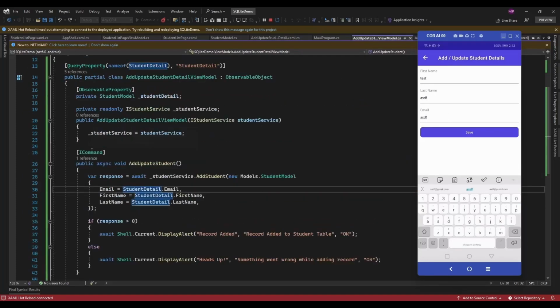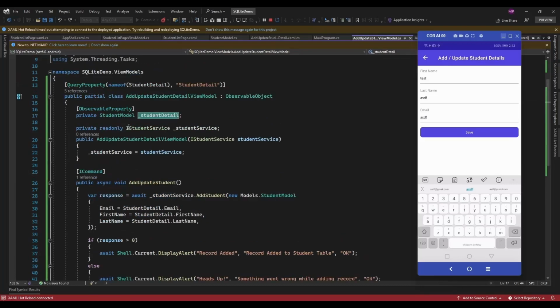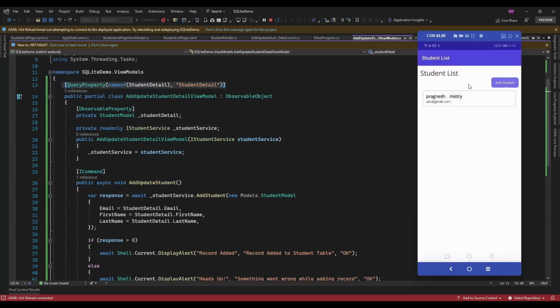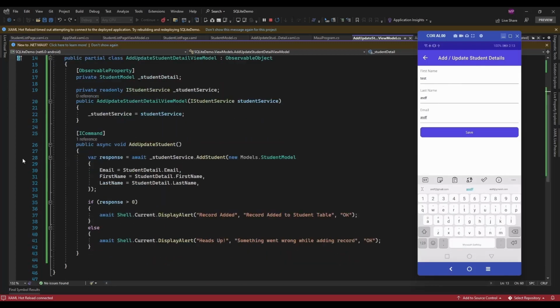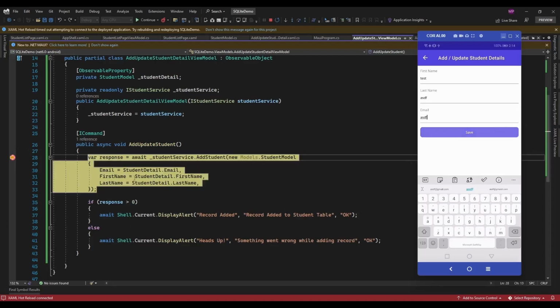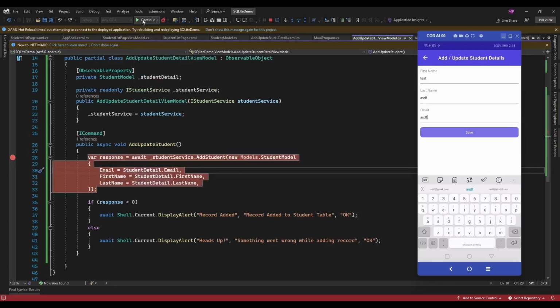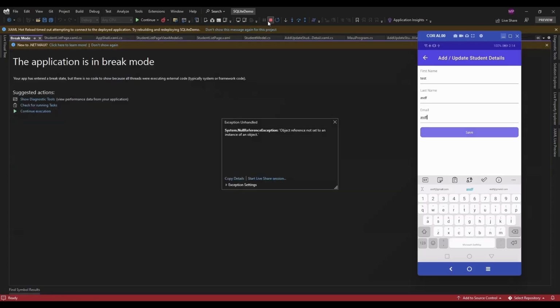Here in edit student detail, we are passing it from the query parameter, but when we click on the add button here, we are not passing any information. So on the click of the save button, it's just going to throw an error for student detail. Here if you see, student detail is null. Okay, so now let's fix this.